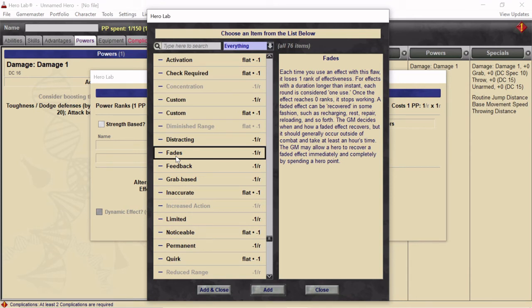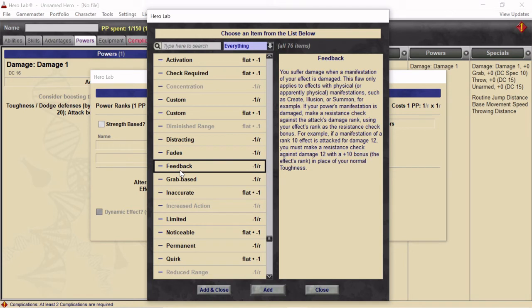Fades means that every time you use a power with this flaw, it will lose 1 rank of effectiveness. Feedback, generally applied to powers with manifestations such as create, illusion, or summon, means that when said manifestation takes damage, you must also resist against the damage.